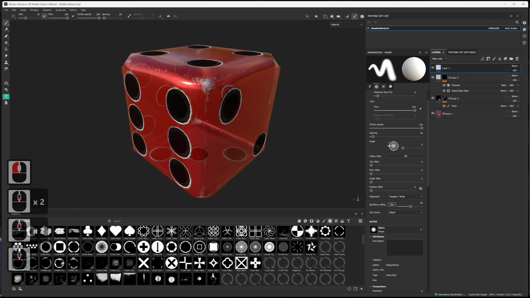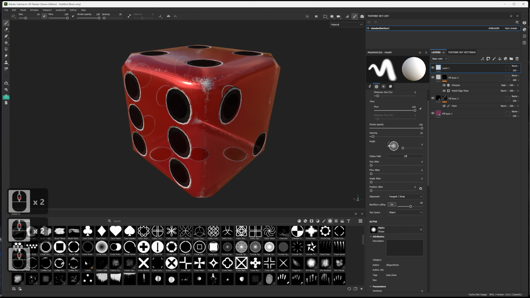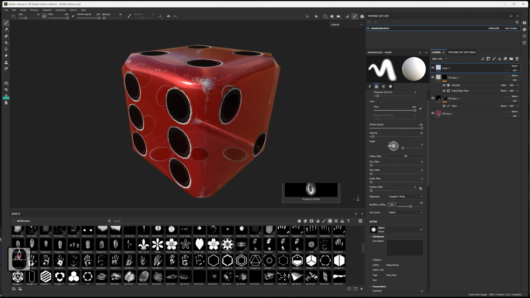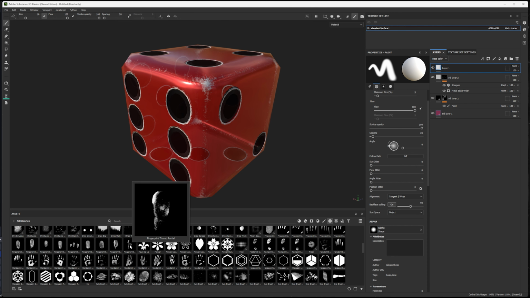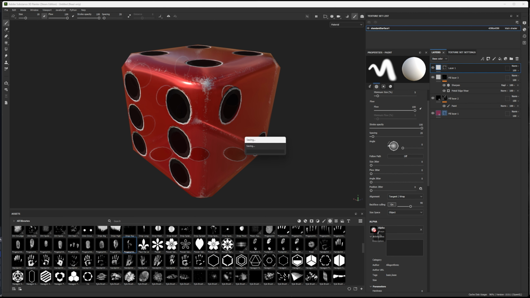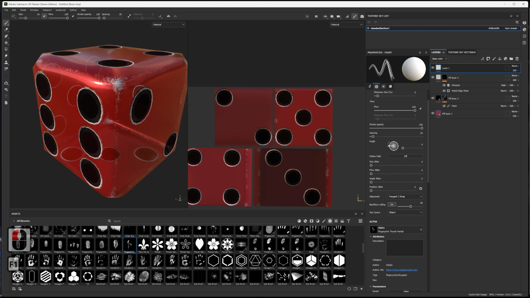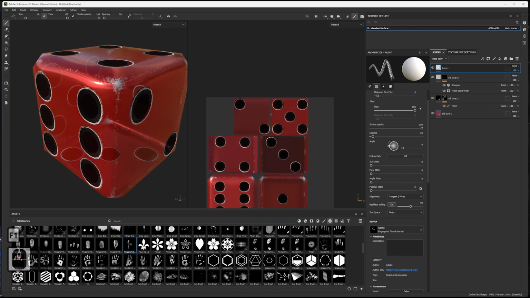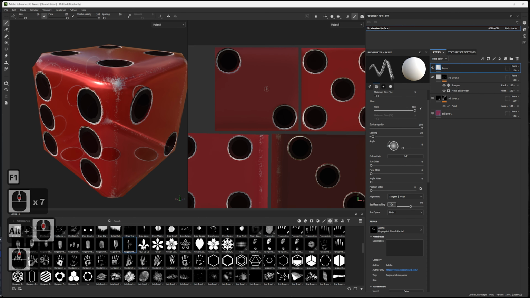Okay, so let's go check out some alphas, which are these ones. Inside of these alphas here, we've got all kinds of fun little alphas that we can apply, including, but not limited to, fingerprints. So we can grab a fingerprint alpha. Oh, hang on, we got an autosave happening. We can add a fingerprint alpha over to that. And let's press F1 so we can get our UVs back.